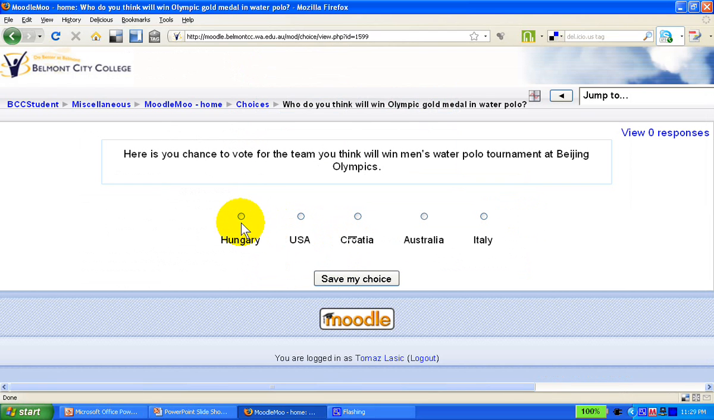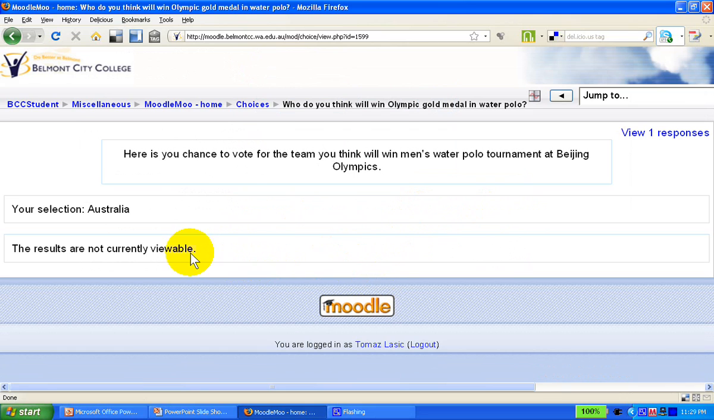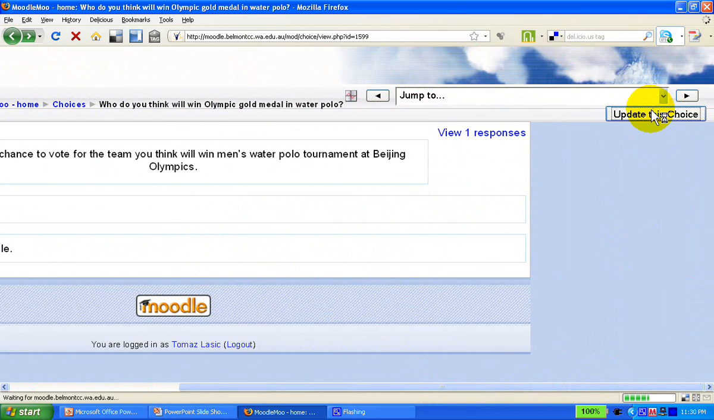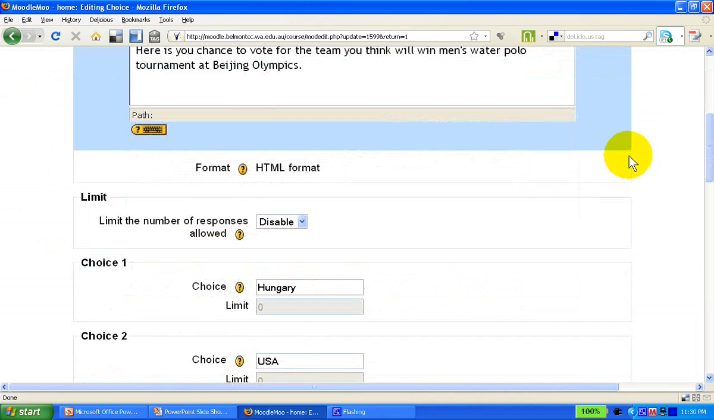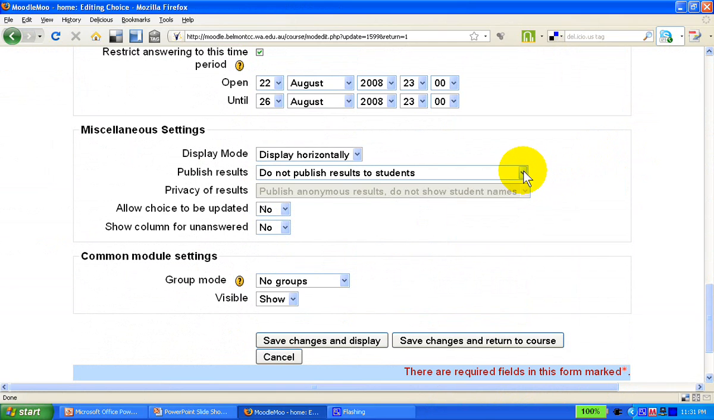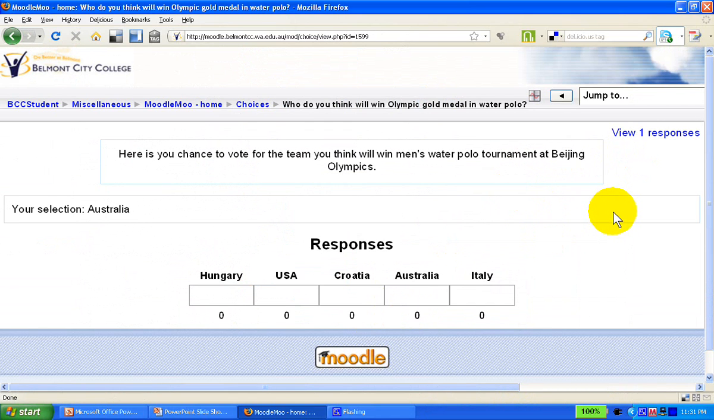and the choice is shown in horizontal format, which we specified. And I'm going to select Australia, a bit of wishful thinking, and I save my choice, and my results are not currently viewable. Now let's say that's not particularly helpful because I want students to see it, so I'm just going to update the choice and change my settings all the way down where we specified whether the results can be published to students or not. I simply click on show results to students after the answer, save changes in display, and my selection is now shown.